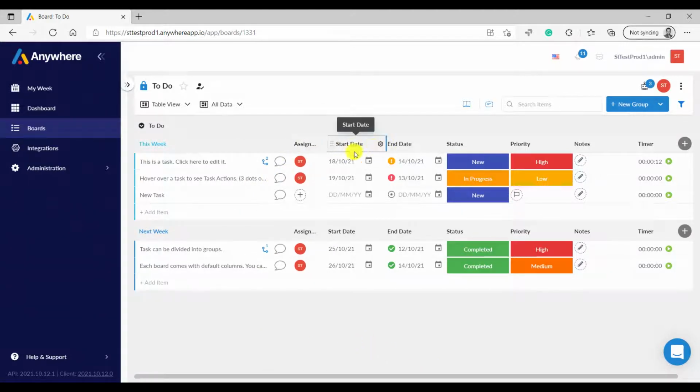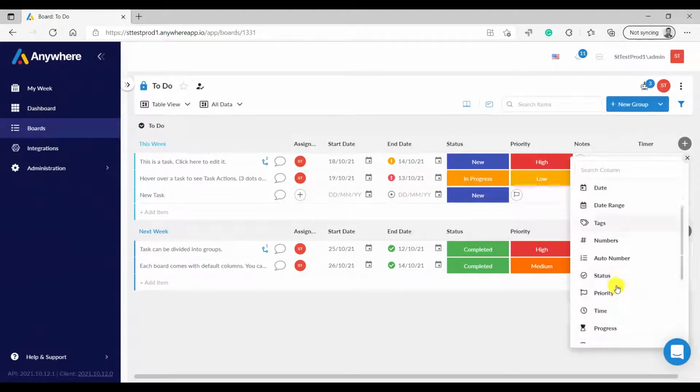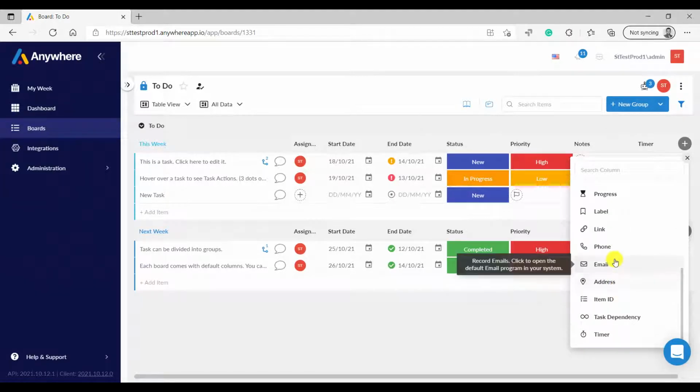Next is these columns. Just like the groups, the columns are also configurable. You can go ahead and rename them. You can go ahead and rearrange them if you want. Delete them if they are not useful, and you can go ahead and add new column types as well. So basically, you can monitor and track a lot of different kinds of data within your boards using these columns.